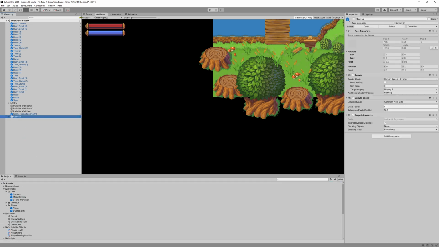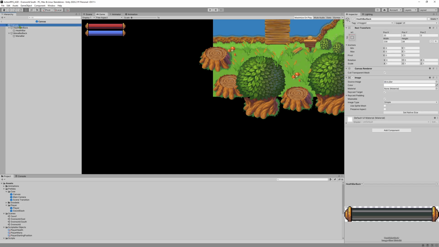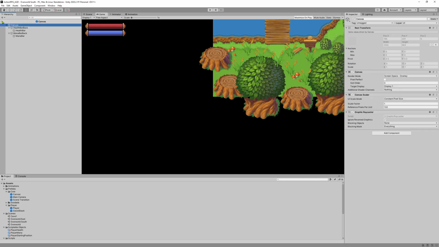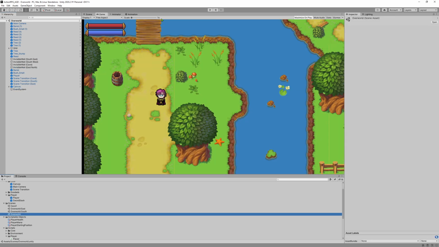So this makes adding the UI to a level very easy, and all we have to do is drag and drop that prefab. And even better, if we make any changes to it, we just make changes to the prefab and it will change all of my UIs everywhere. So that should work out very conveniently.